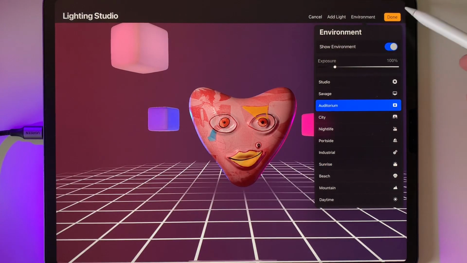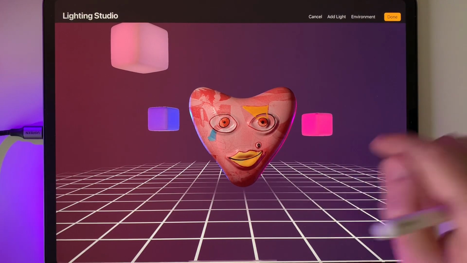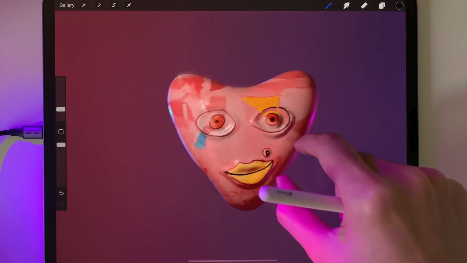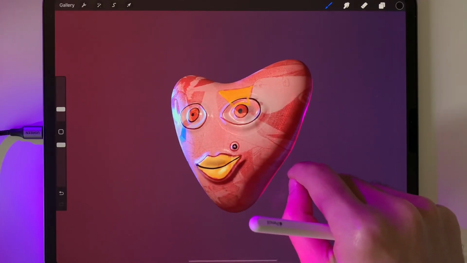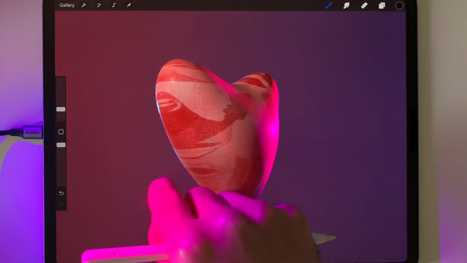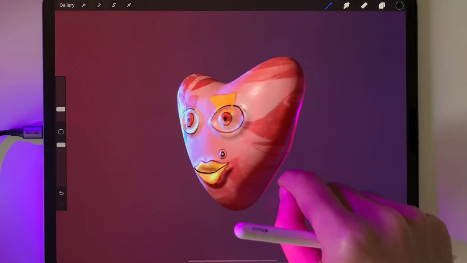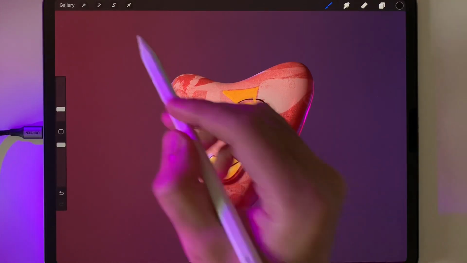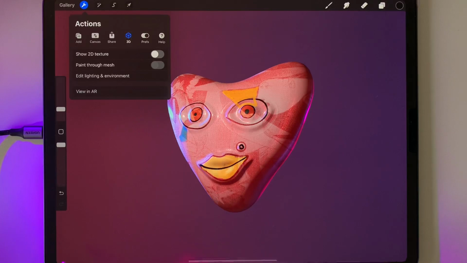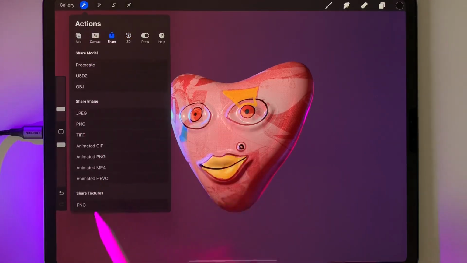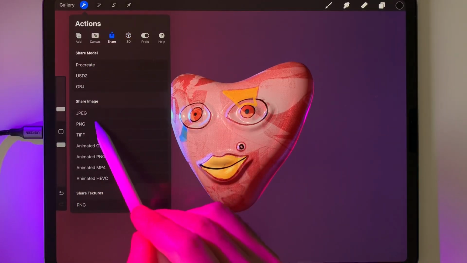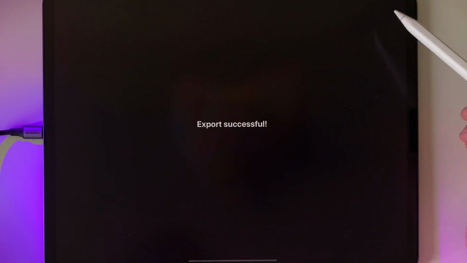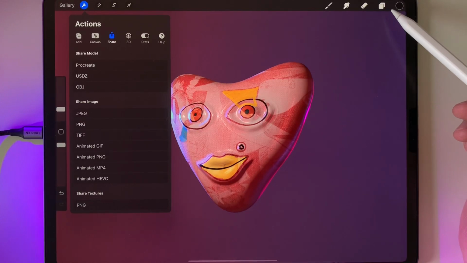Let's again click on here, click on done, click on done again, and now we have our object, our mesh, our heart. And as you can see, moving it would keep the light, and that would allow the light to interact with my model. Once you're happy with that, you can simply click on your spanner, click on share, and then share image, and that's it. You have saved your image and it is ready to go.